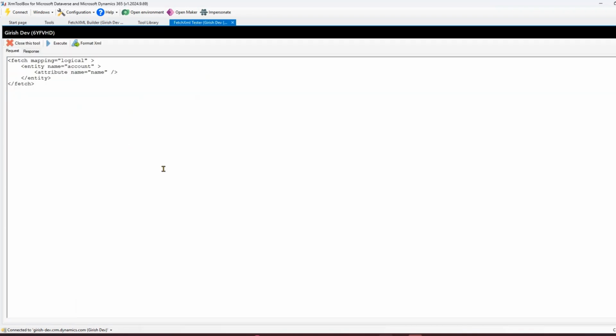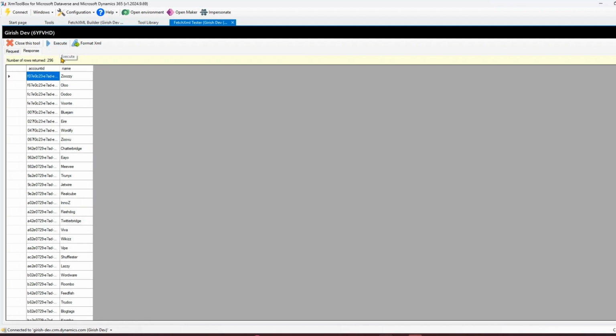In FetchXml Tester, I have already put in some XML code. This fetch has mapping equal to logical, and the entity name is account. Let me remove this mapping equal to logical and keep a very simple fetch XML. So fetch, entity name is account, attribute name is name, and execute it.